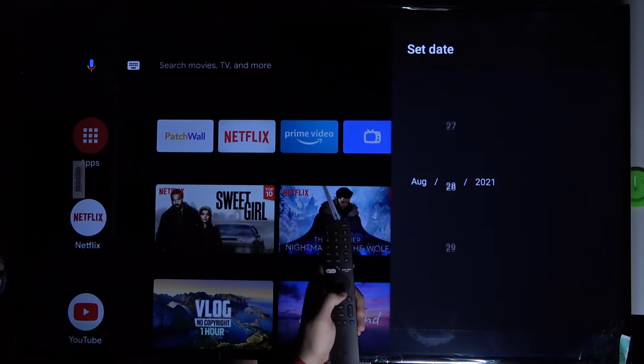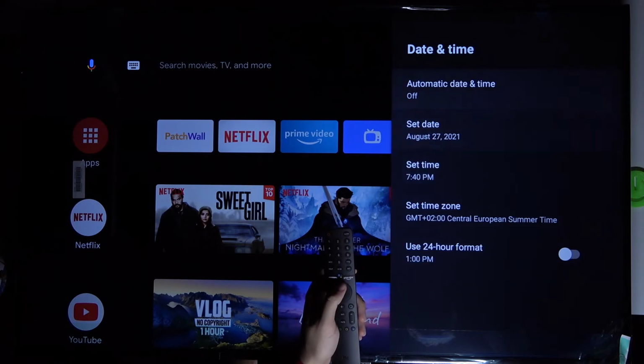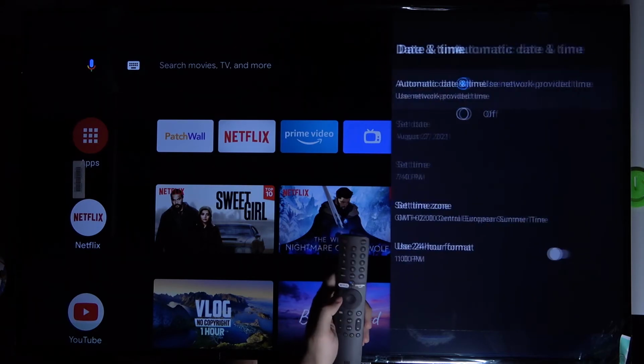You can change month, days, year, click here to confirm, and you can also set your own time, hours and the minutes. I'm going to turn on automatic date and time.